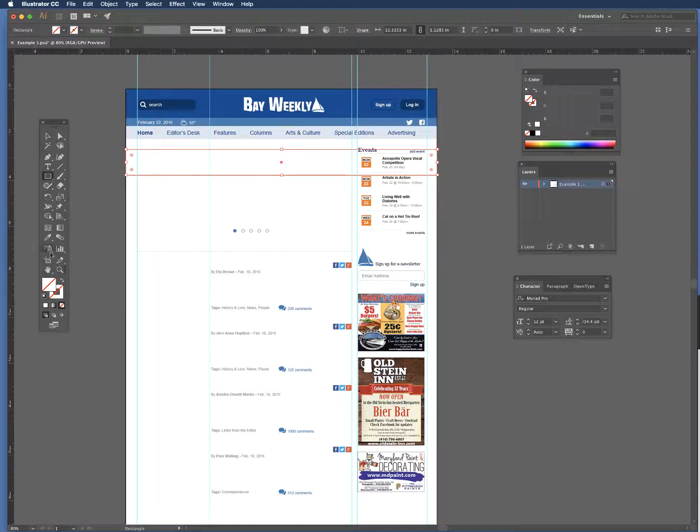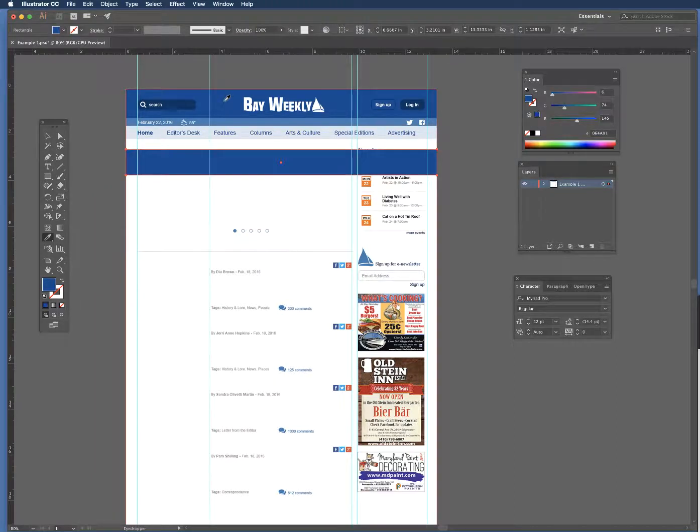But because I'm working with a file that I already have, I'm going to select the eyedropper tool and choose this color up here. And you notice that it automatically checks what's in this section right here, and it fills it in here for me in the rectangle.